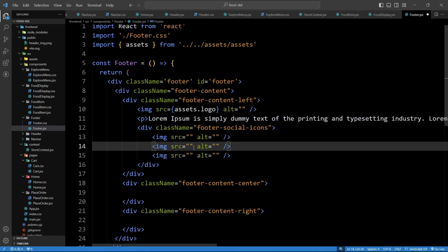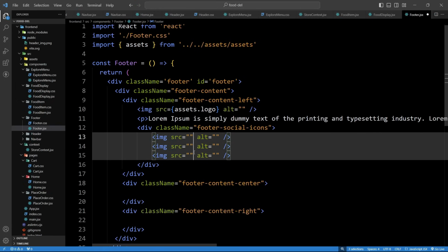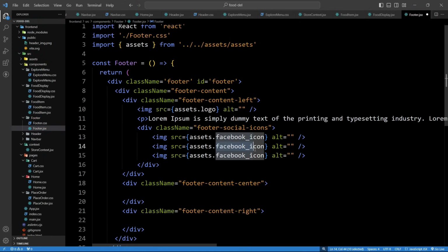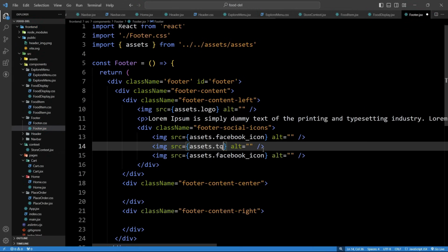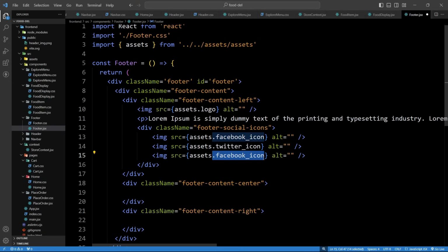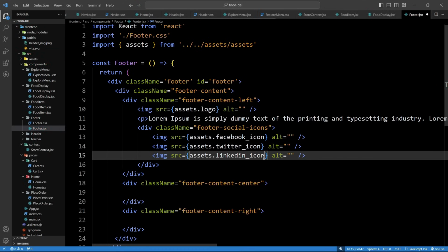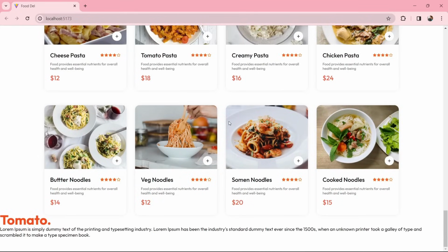So we will add img into 3, and in these src we will add curly braces. We will use assets.facebook icon. In the second one we will replace the icon. It is assets.twitter icon. In the third one, we will add assets.LinkedIn icon. Then save the changes and we will come back to the web browser. At the bottom, you can see this is our footer text.